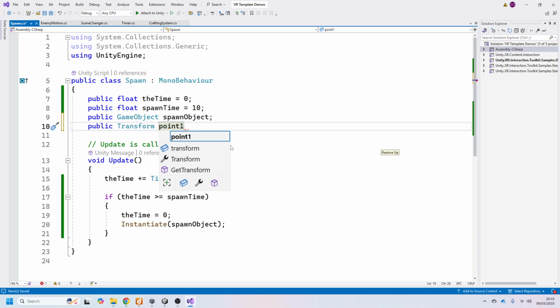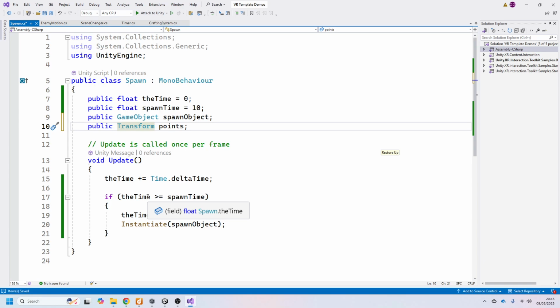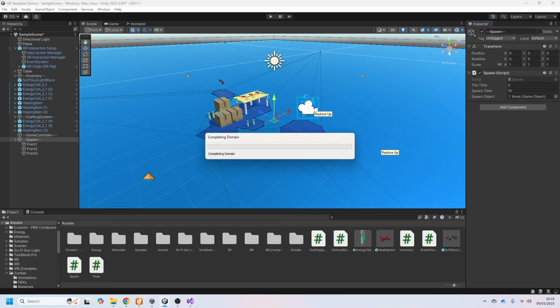What is better is if I have a transform called points, but instead of this being a single object that it's got a reference to, I'm going to make it a transform array by using an open and close square bracket. What that now means is I've got an array of spawn points I can use. If I save that, I'll show you what that looks like in game.